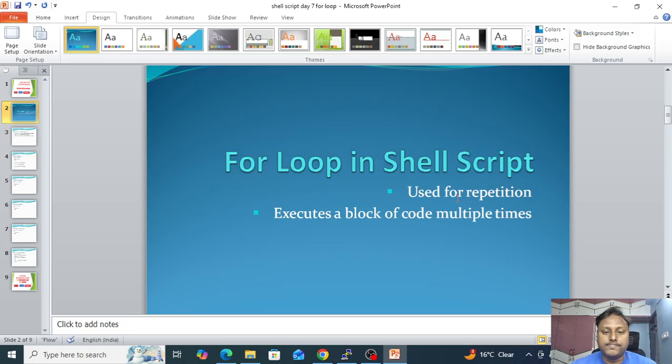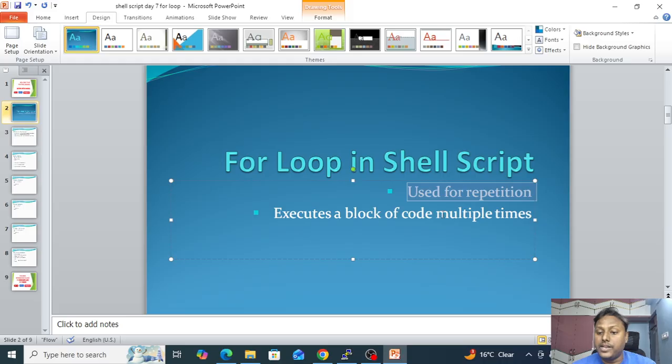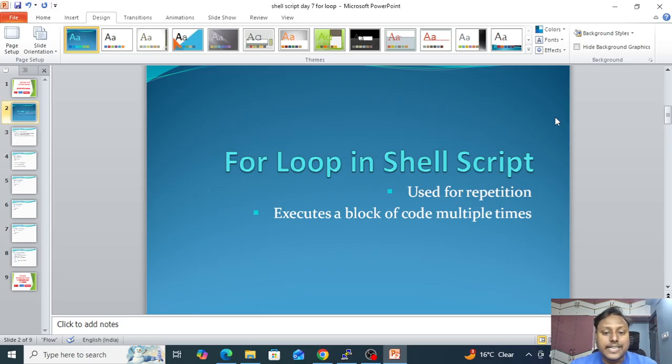We'll learn for loop. Okay, so here I have already mentioned: used for repetition and executes a block of code multiple times. It means if any work needs repetition, this particular for loop is very helpful. I can give you one very good real-time example, because when I used to work in Linux, we used to use this for loop very much.